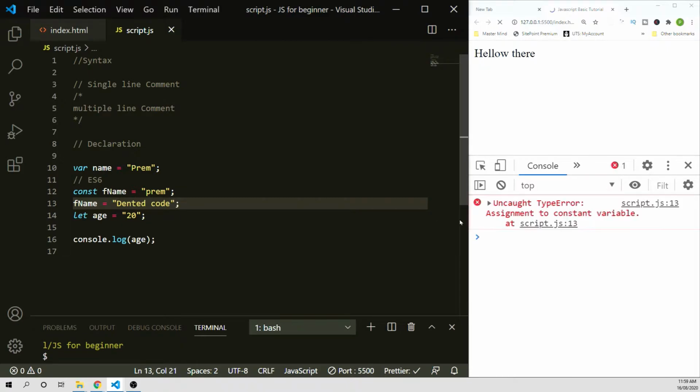Now if I save it, you can see here error. See, the assignment to constant variable, that means you cannot reassign the value. So you are going to use const if you know that you don't want to change the value in the future. So that's the const.